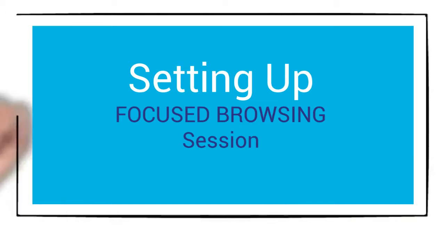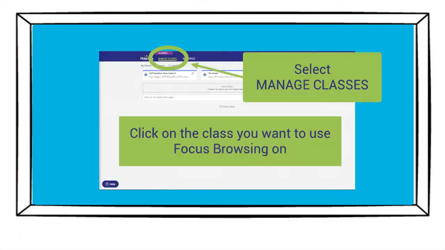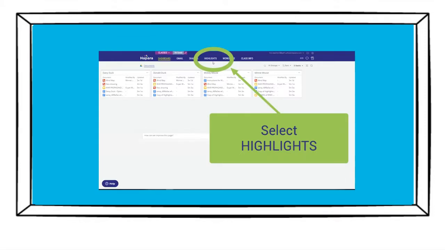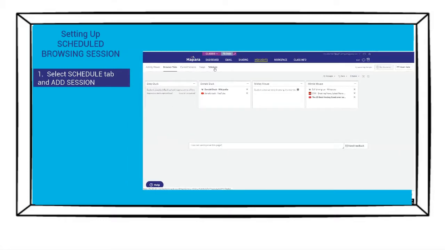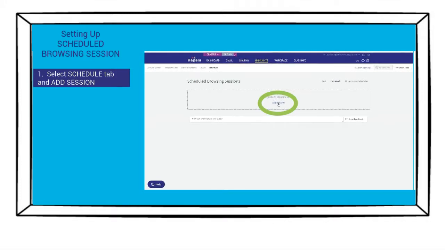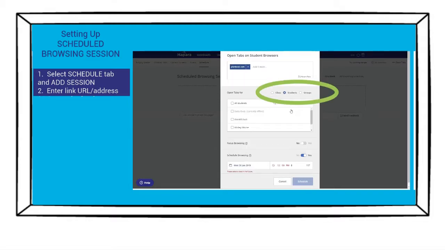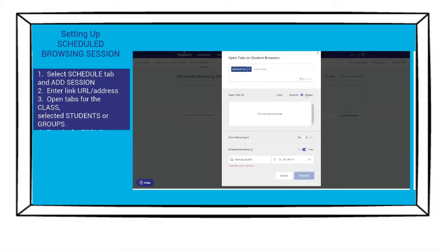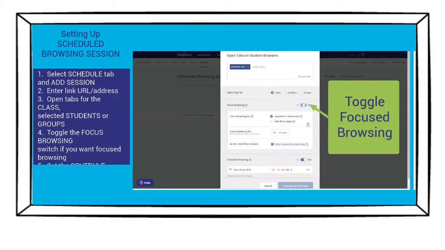It's time now to set up your first focused browsing session. Once on Dashboard, select Manage Classes and click on the class you are planning the focused browsing session for. From this screen, select Highlights and then click on the Schedule tab. Once on the Scheduled Browsing Session page, click on the Add Session field. A new pop-up will display, providing you with a field to add the web addresses you want your students to have access to. You will need to indicate who will be on this session. Next, toggle the Focused Browsing switch, allowing you to enter details for the session.